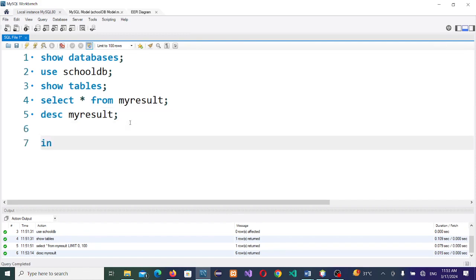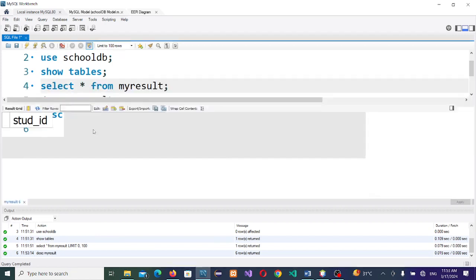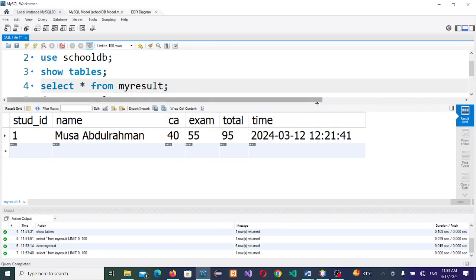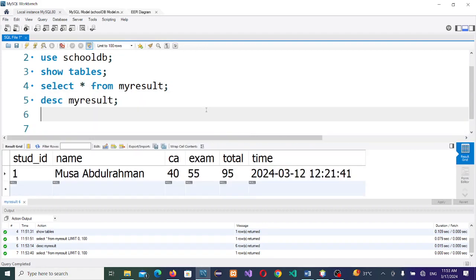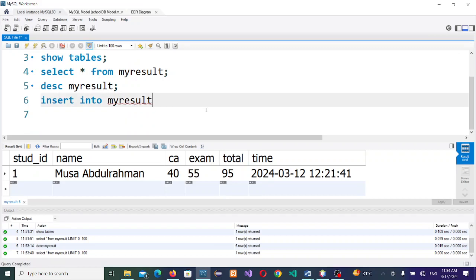So we now say insert, or maybe let me make it this way, so we can be seeing what we're going to be inserting. All right. You now see insert into what? My result, right? You know, we have two ways. This is the simplest way of inserting data into table. Then you now see what? Values.